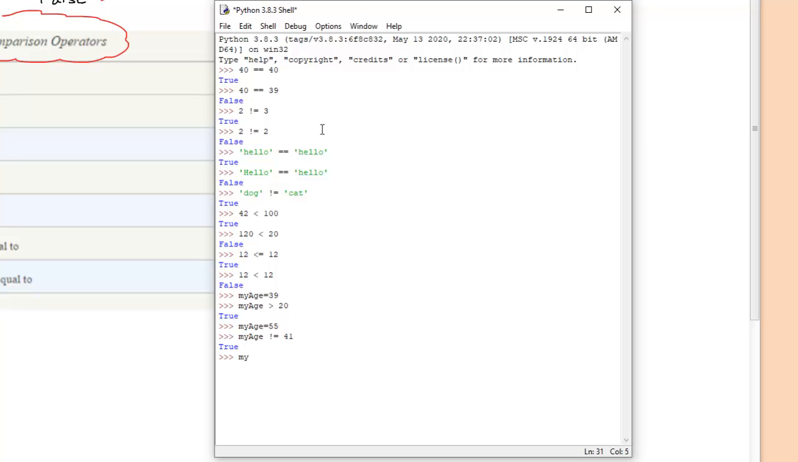Yes, it's right. If I say my age is greater than or equal to 39, it's going to be true because really 55 is greater, it's not equal, and so on. So you can see here the comparison operator is used to get a value false or true, and false and true are known by Python.